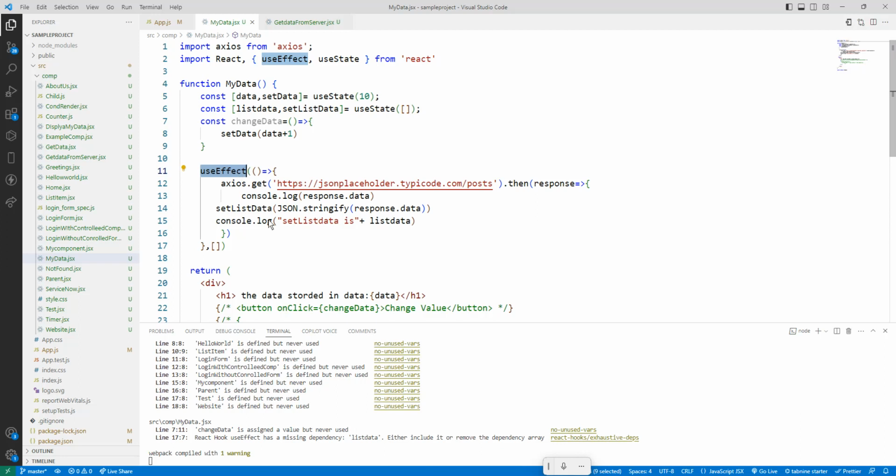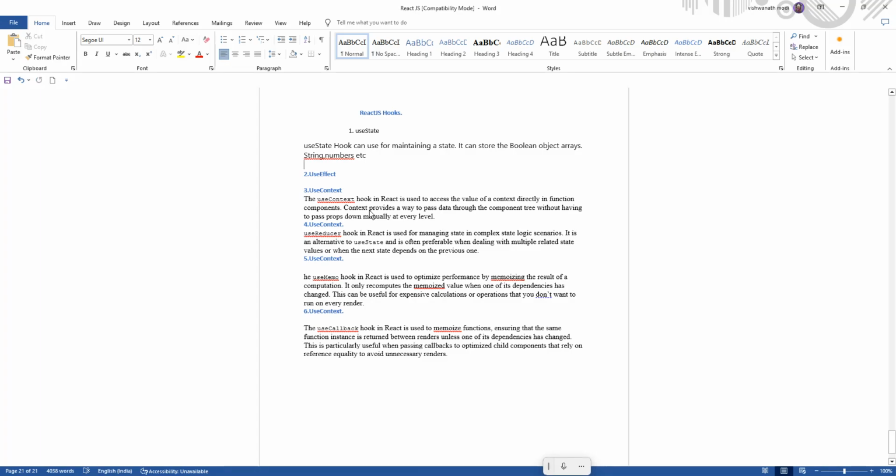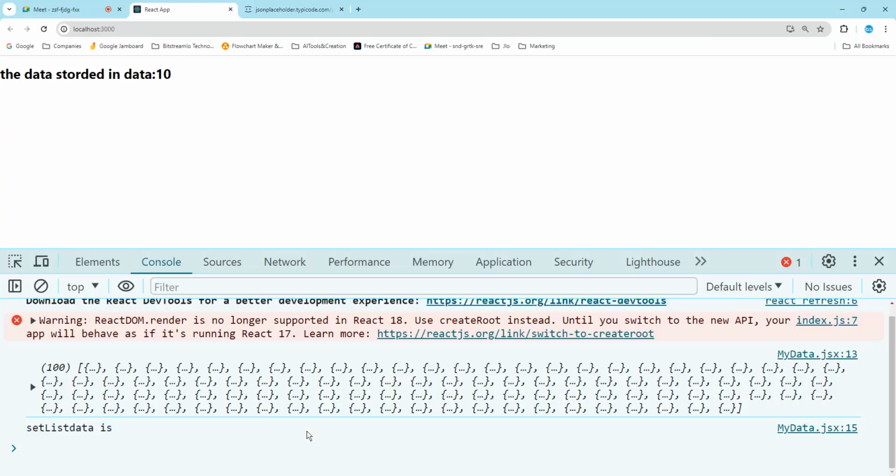Okay, so this is all about the useState hook and the useContext hook. The useContext hook in React is used to access the value of a context directly from a functional component. Context provides a way to pass data through the component tree without having to pass props down manually at every level.